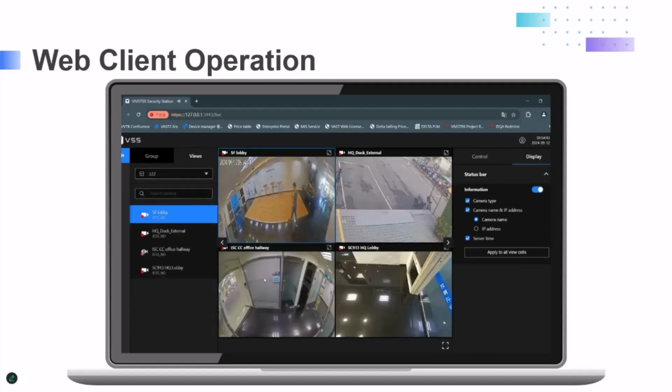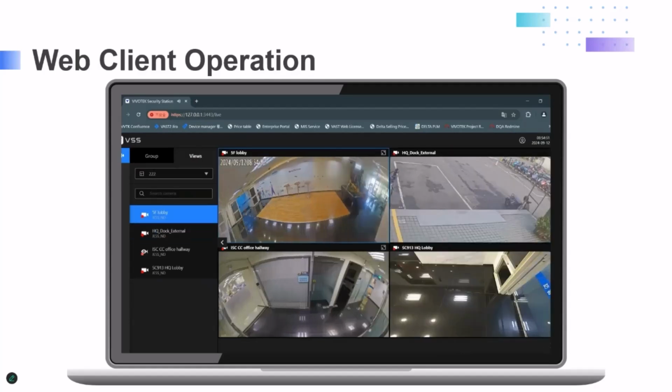Now, some notes. The server and the web client must be in the same LAN. We need to set up the view first in VSS client, and also only Chrome and Edge are supported.